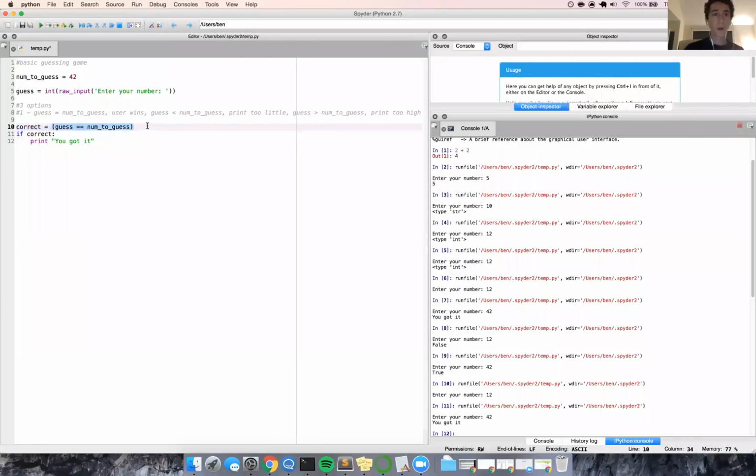Cool. So this is pretty useful. Now we can do this. And just like we can check if two things are equal, we can do other fun operations on them. So now we can say if guess is greater than the number to guess, print you guessed too high. And we can say a third one, if guess is less than num to guess, print you guessed too low.